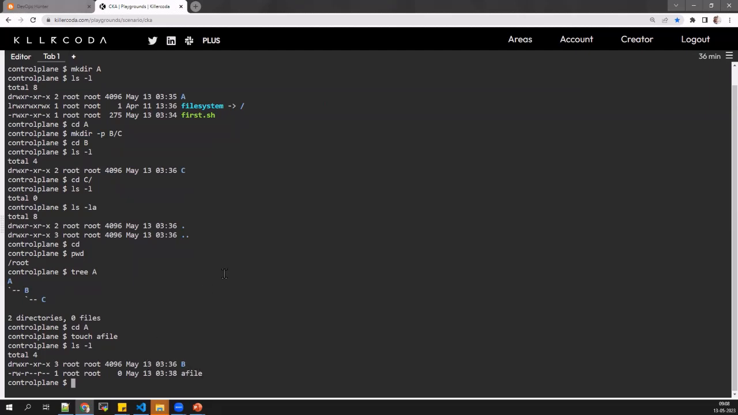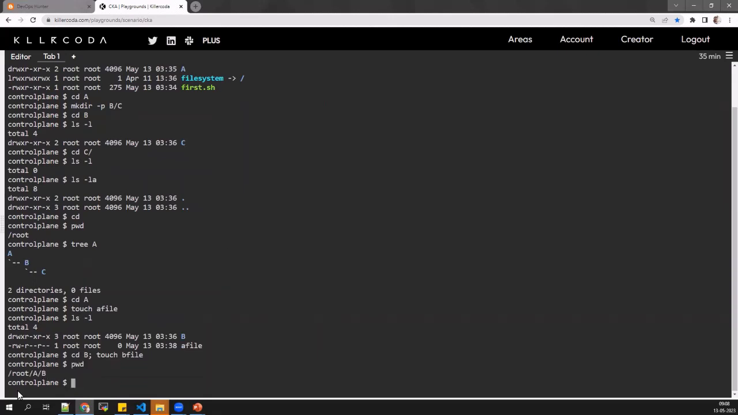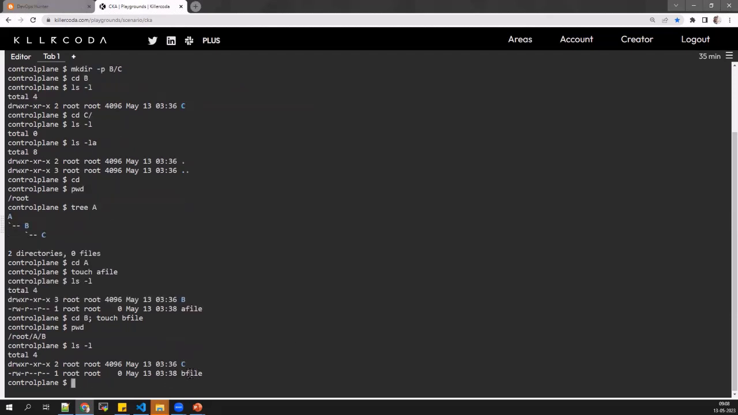Okay, and the same way, if I go to B and then you want to create a file, touch B file. Okay, two commands in one line. cd is changing the directory to B and there it is going to execute. So currently I am present in which directory? I am in the root A directory, content B, in the subdirectory B. So I am in B directory and you can see the file B. Okay, B file is created.